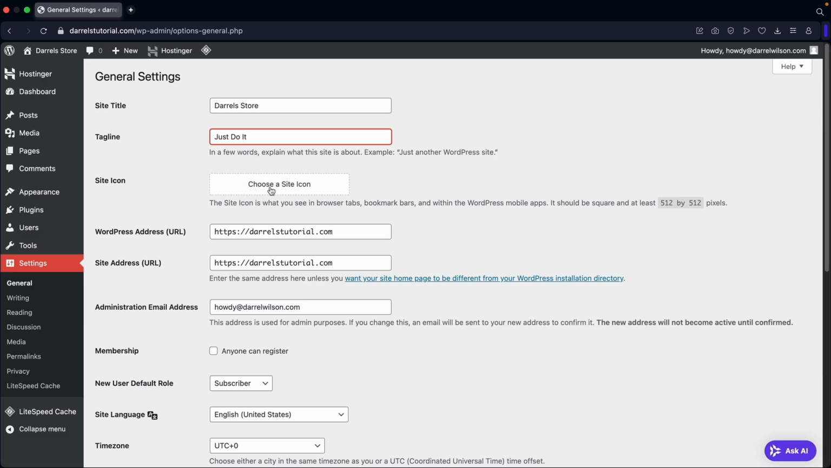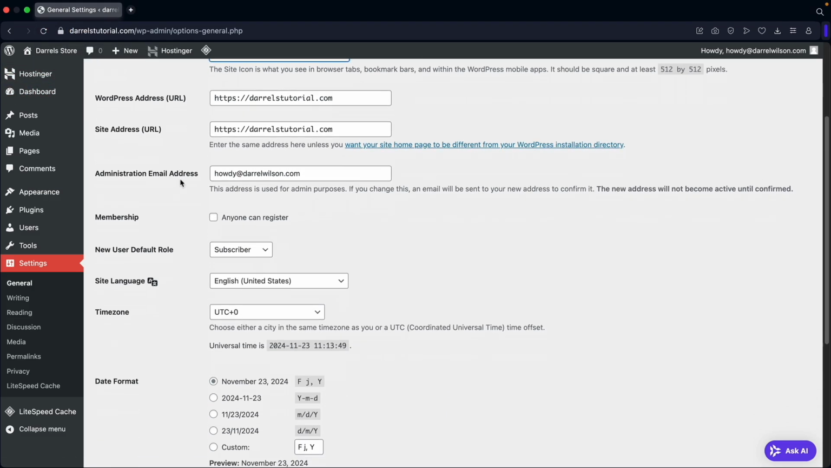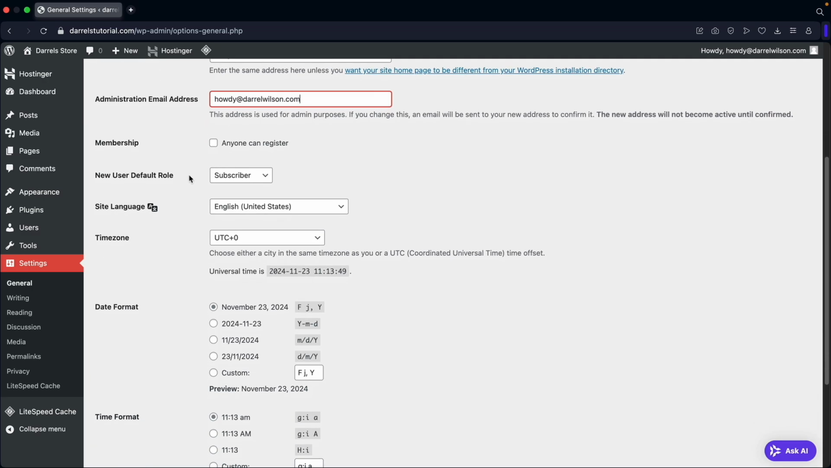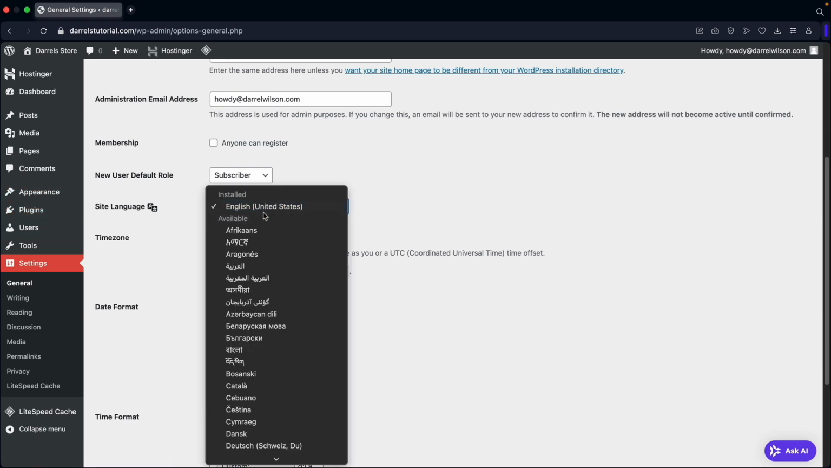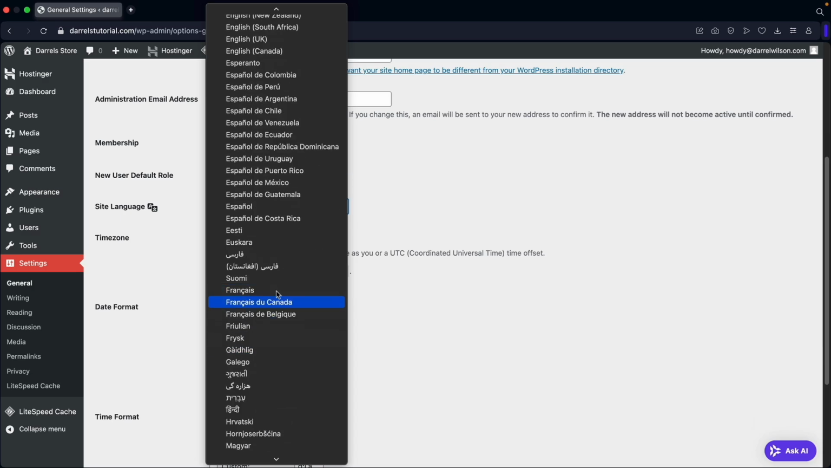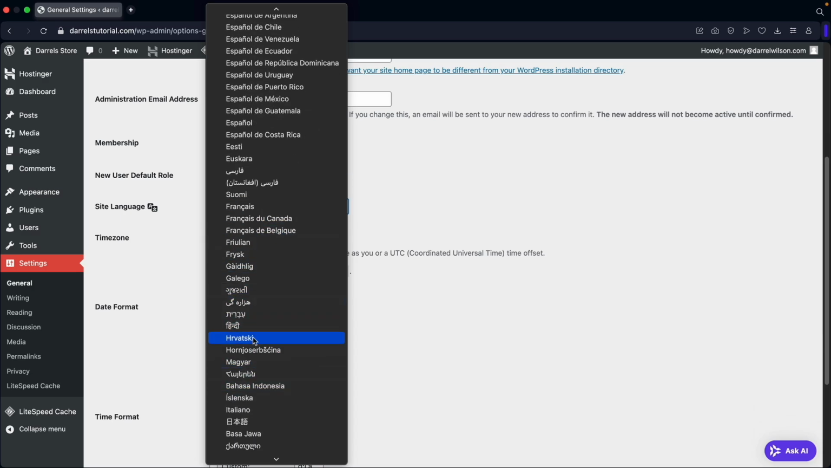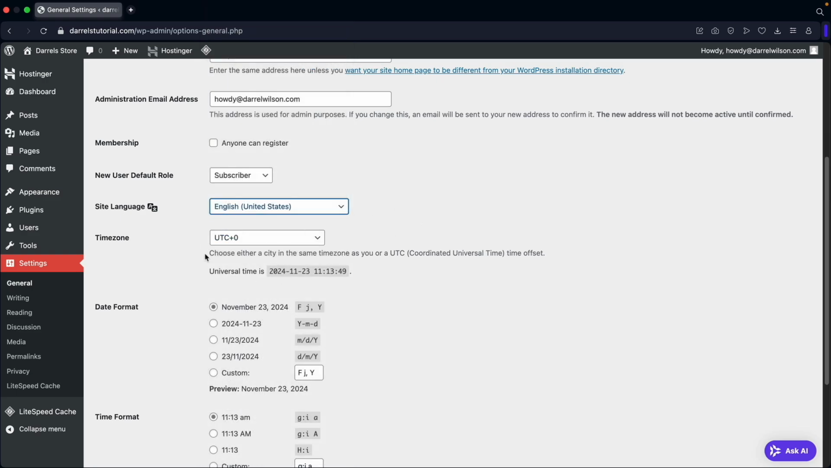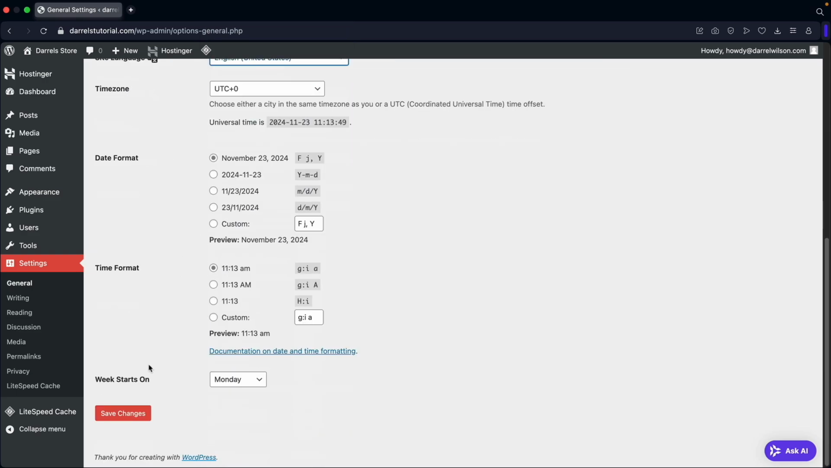You can also upload a site icon, and this appears at the top of browsers when people visit your websites. Scrolling down, you can always adjust your email address again right here. Now, for those of you who speak various languages, you can change the backend of WordPress to your native language. So if you speak Chinese or Russian or Dutch or Spanish, you can select the language right here, and the entire backend will change to your native language. Once you're done with those options, we'll scroll to the bottom and click on Save Changes.